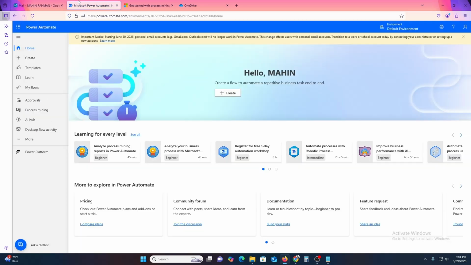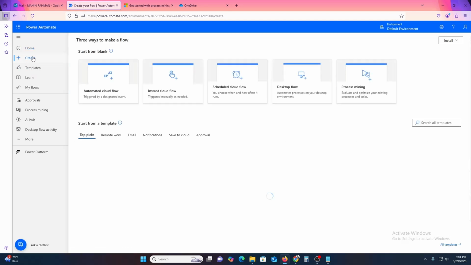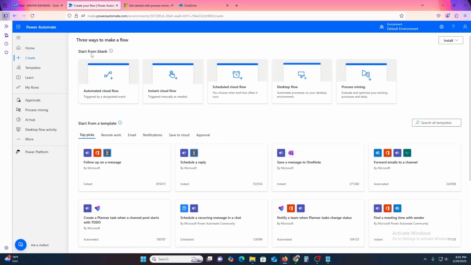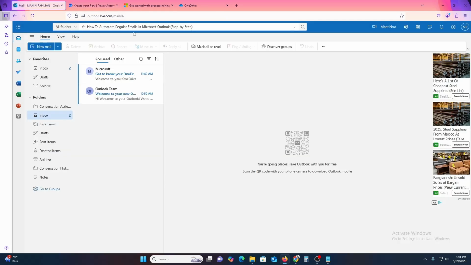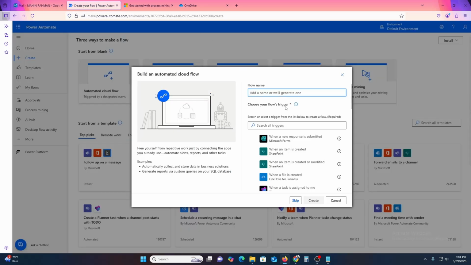So this way you just need to create it from scratch, because we don't have any yet in the template version. That's the reason I'm going to click on create. Once I click over here, now you can see we have some options here: desktop flow, schedule flow, instant cloud flow, then automated cloud flow, process mining. So I'm going to click on automated, then the flow name will be, I'm going to copy one of these, automate regular emails, and I will paste it here.